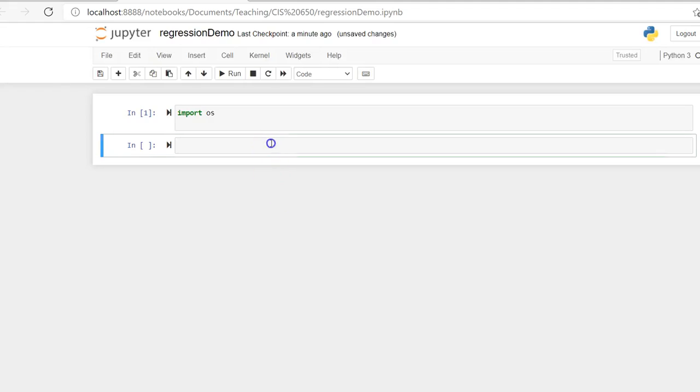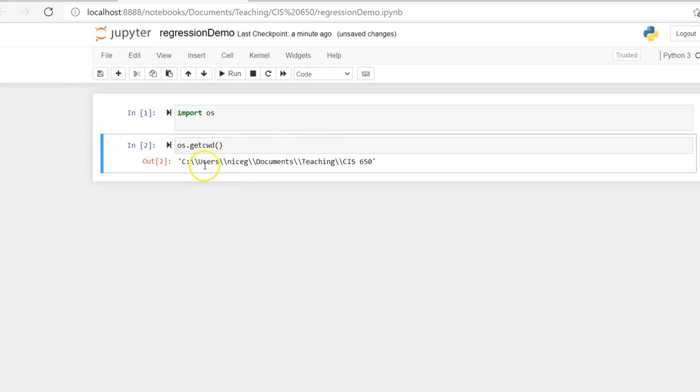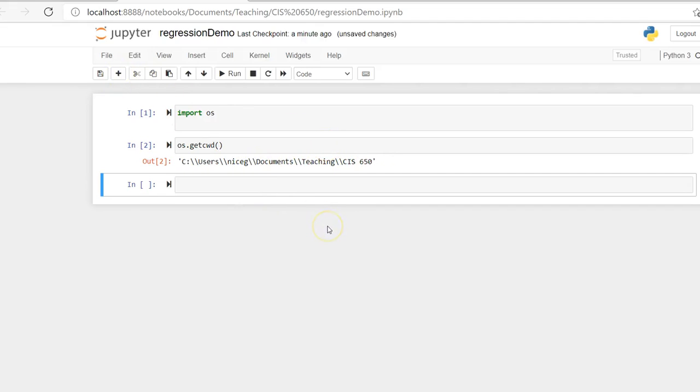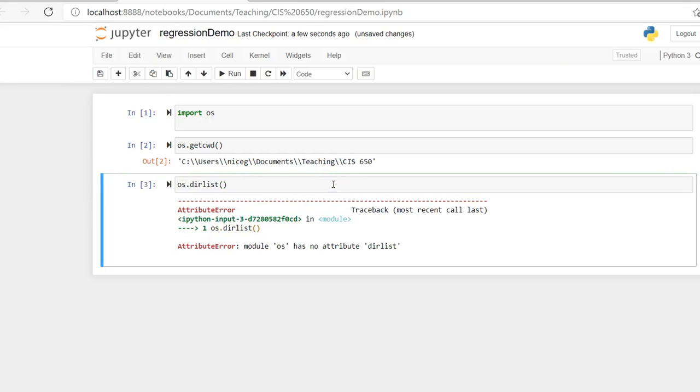os.getcwd will tell me that I'm currently in C users, documents, teaching, CIS 650. If I want to know what files are here, I can do os dot, I think it's dir list. No, maybe it's listdir.